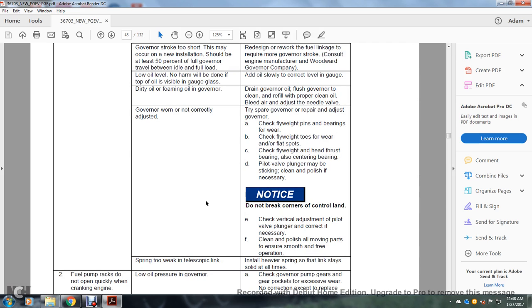Your engine hunts or surges because the governor is worn or not correctly adjusted. Try a spare governor, then repair or adjust the governor. A, check the flyweight pins and bearings for wear. B, check the flyweight toes for wear and flat spots. C, check the flyweight head, strut, thrust bearings, and center bearing.